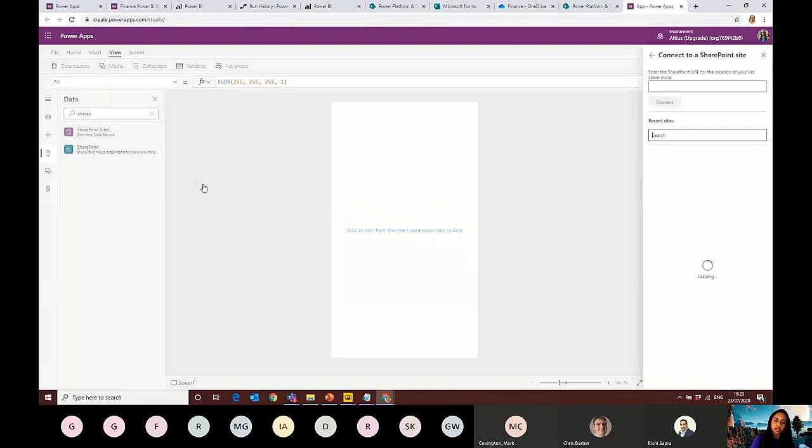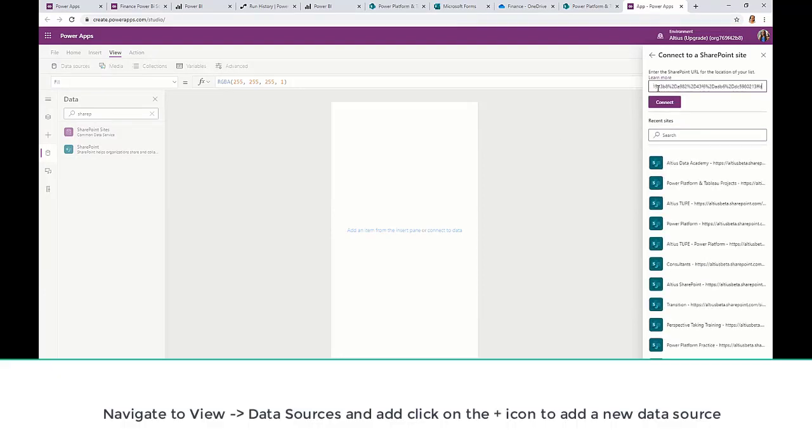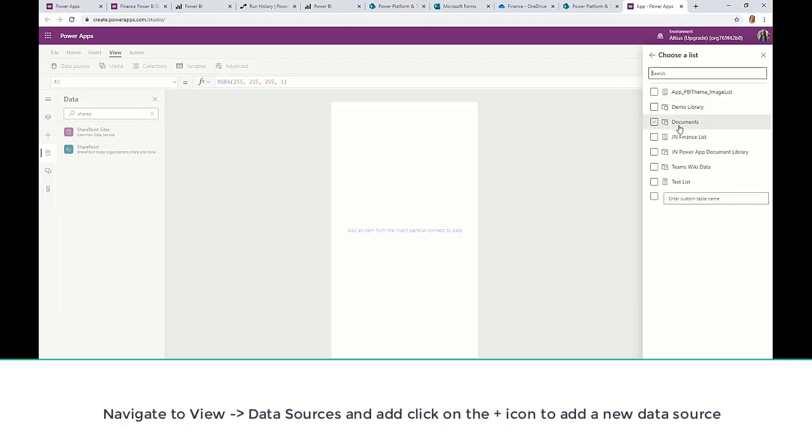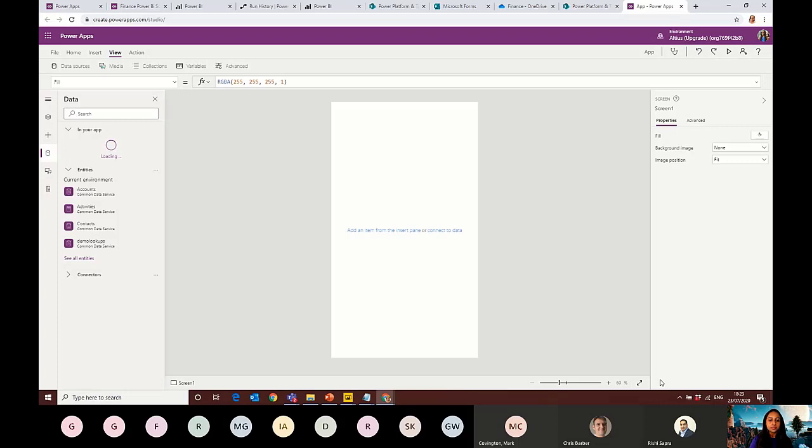I click on that, and I've actually got an existing connection that I can utilize. And then I want to find that list which I'm using. Go back to about here to find that list, and it's called JN finance list. I'm going to connect to that.